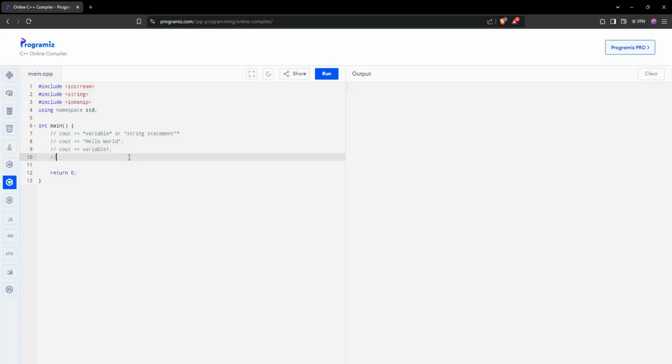So one thing to keep in mind is that whenever we have cout, it won't automatically move the cursor to the next line. So let's say we wanted to print hello world and variable1 on different lines. What it'll just print out is hello world and then variable1 right next to it on the same line. And let's see that in action.